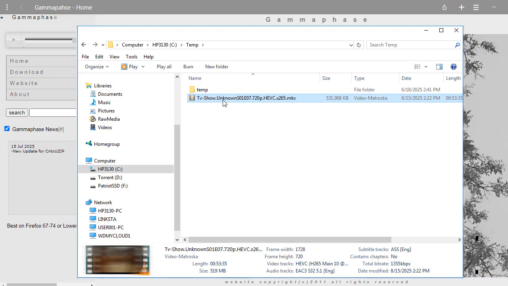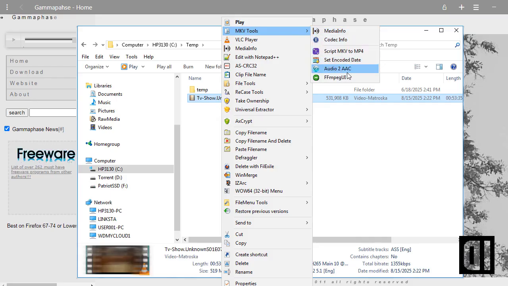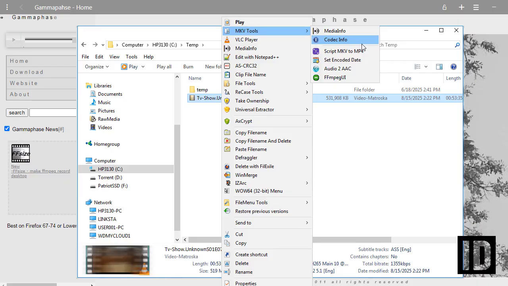Okay, so we need to find out what is inside this MKV file. It can be MP4, MKV. So I've made this menu on my Windows 7 64-bit. I made a video on this. If you want to make your own utility cascading menu, I'll put that in the top right if you're interested.